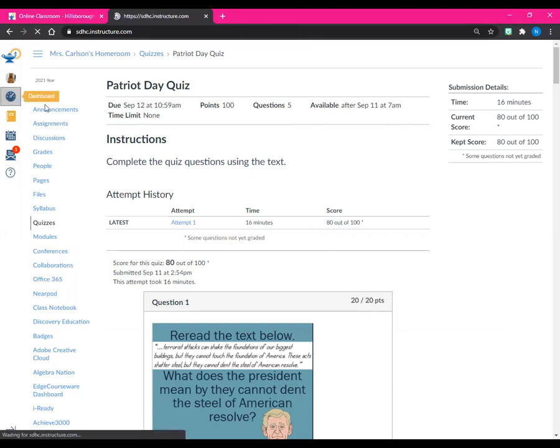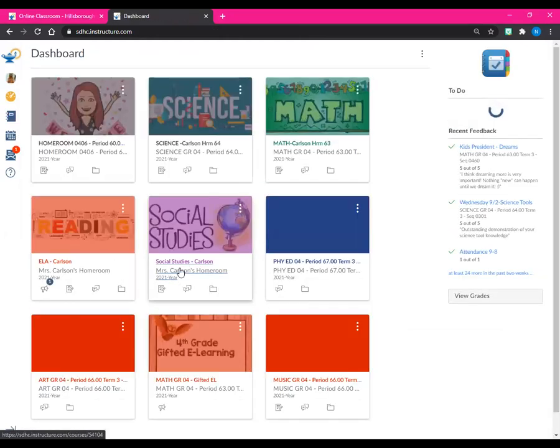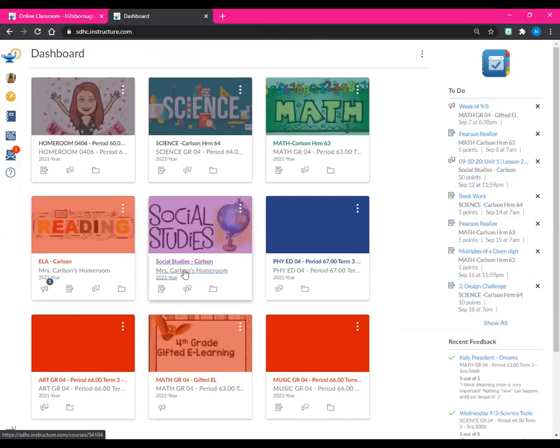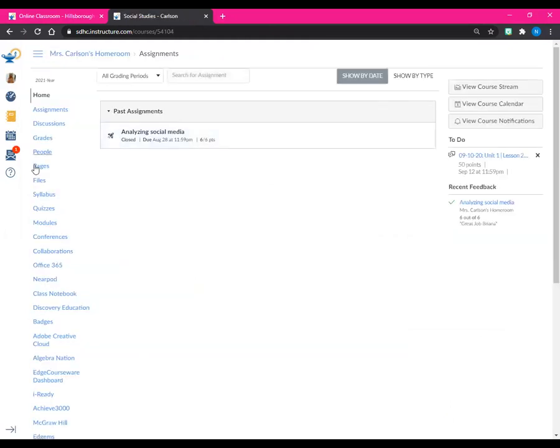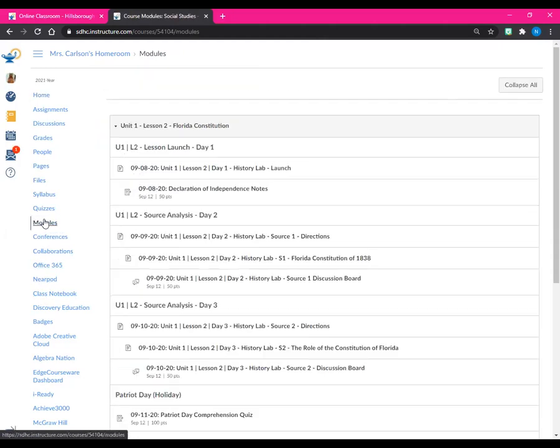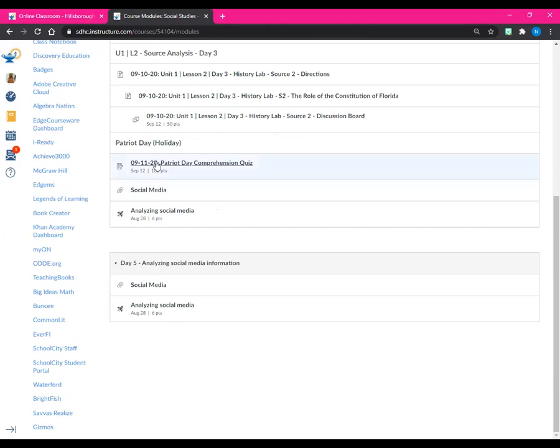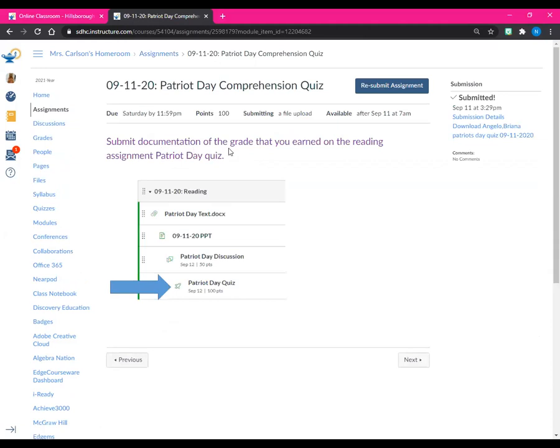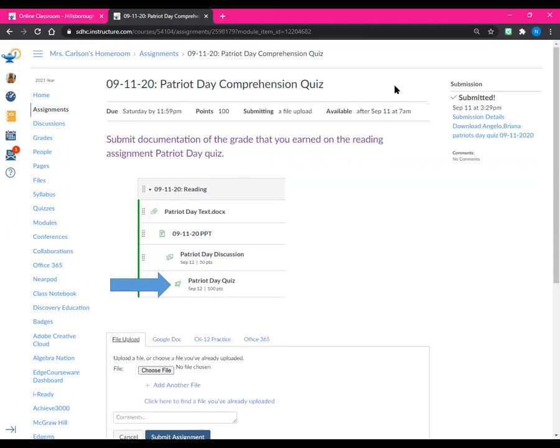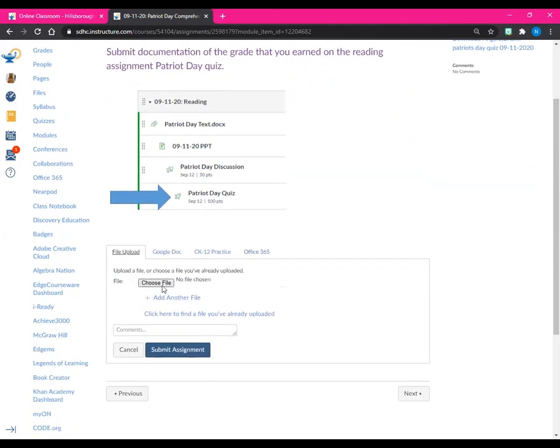So back into dashboard and back into social studies. And remember, we have to always go into modules, which is right here. Sometimes I get lost. And then I'm going to Patriot Day, which is right here. And it tells you what you need to do. It says submit the documentation grade that you earned on reading assignment for Patriot Day quiz. So this is the quiz. I don't know what she submitted, so I'm going to try again because it wasn't on here. She probably did it on a different computer.